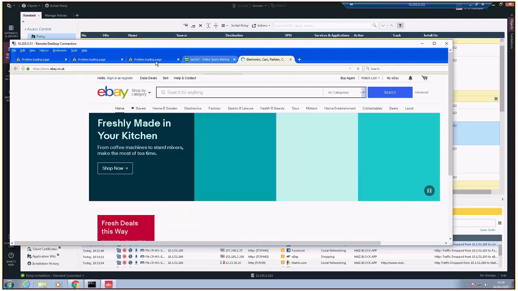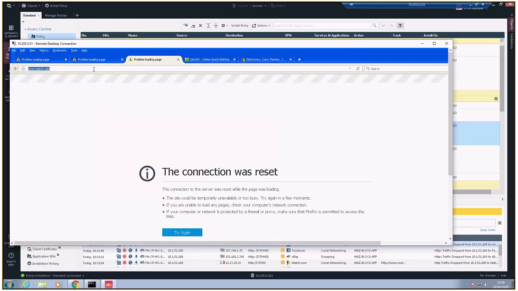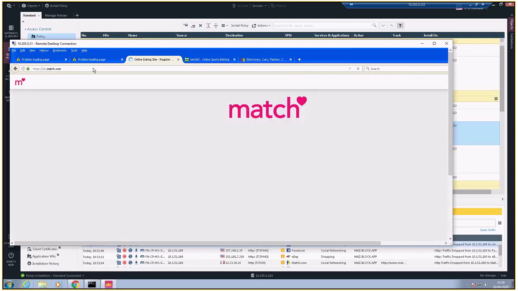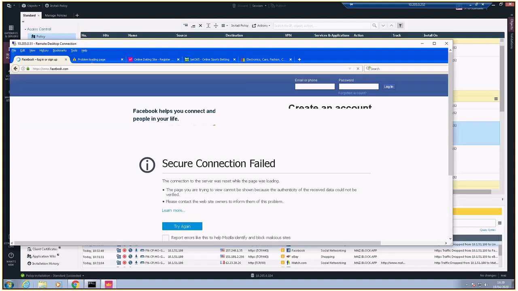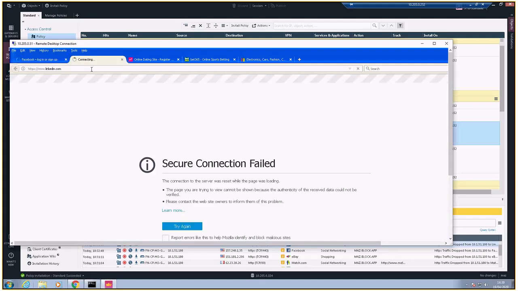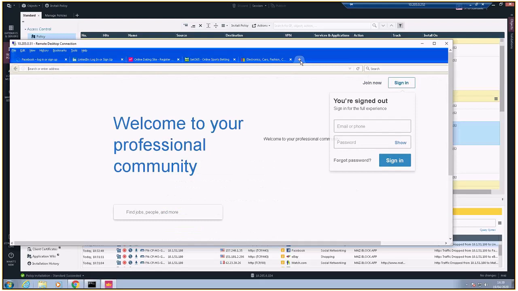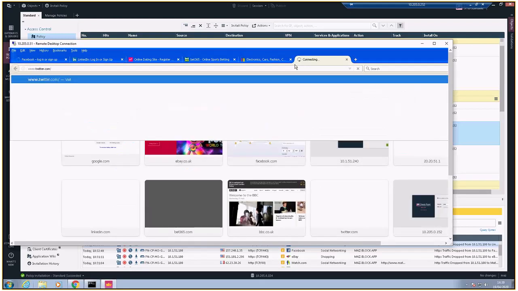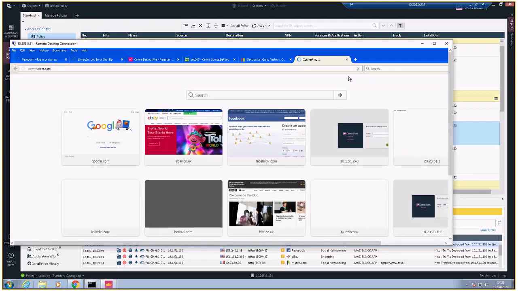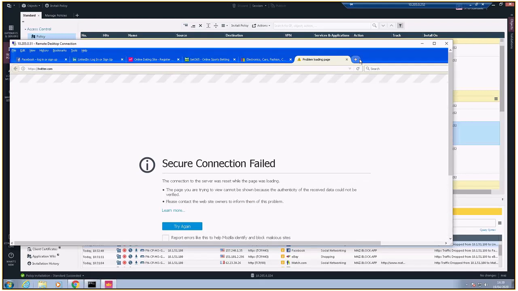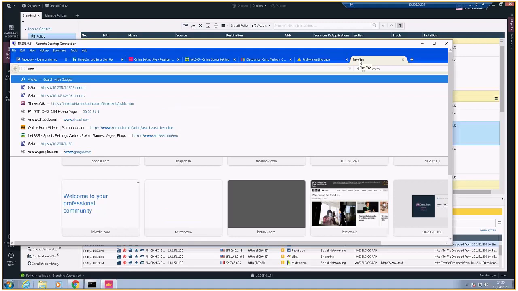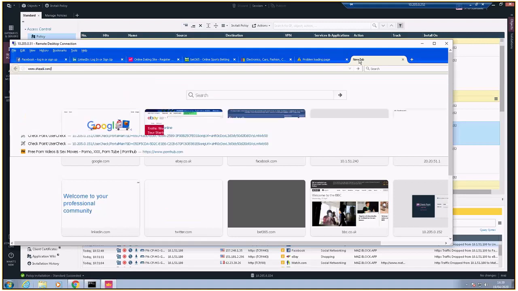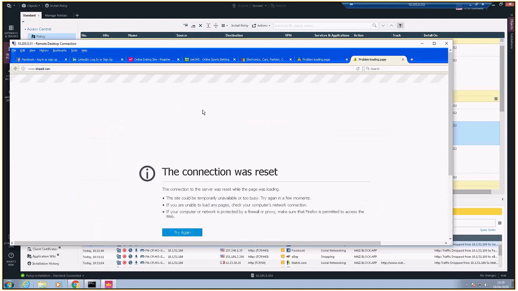Okay, I can go to match.com. That's working. I can go to Facebook, for example, and I can go to LinkedIn. And Twitter should be blocked. You see, Twitter is blocked. Similarly, any other site, let's say shadi.com, should be blocked as well. So only match.com is allowed.